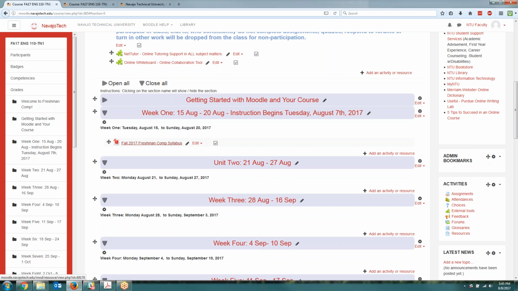Any types of documents that you might already have for your course that you want to deliver via Moodle, PowerPoints, PDF files, spreadsheets, basically any type of file that you can think of, you can drag and drop into your course.